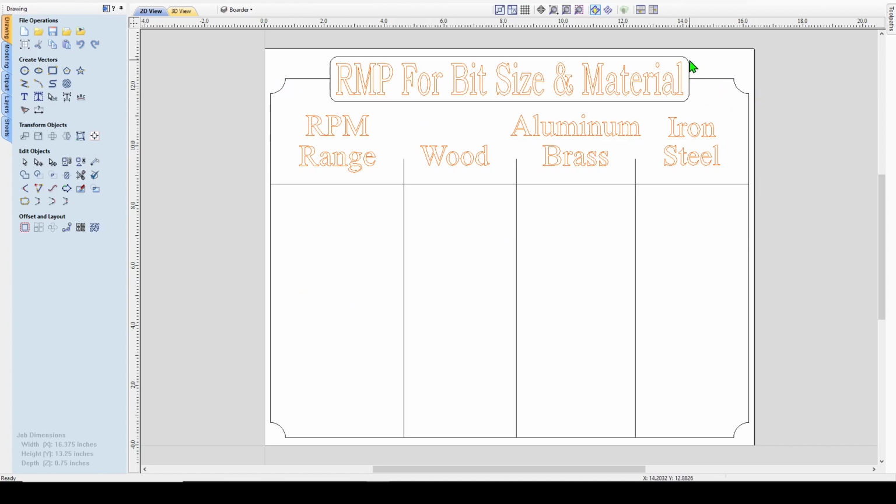I then created a rectangle here with some rounded corners and snipped off from here to here. This line was going through for this box. I just snipped that off and then just put my title in here.